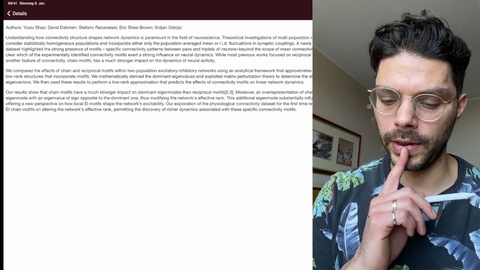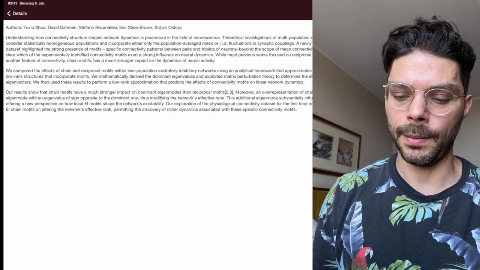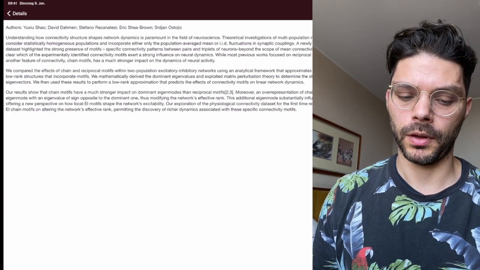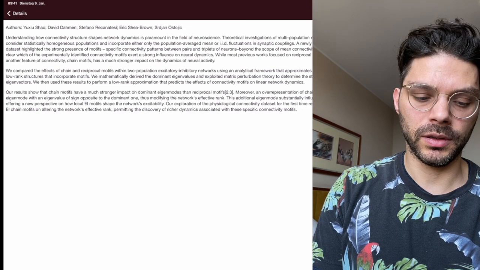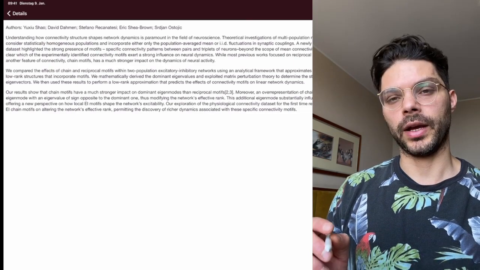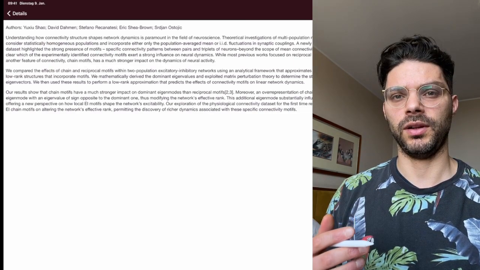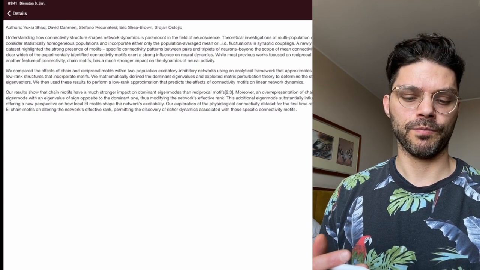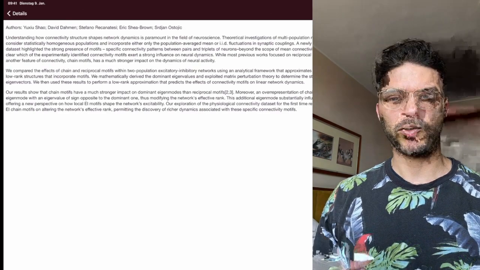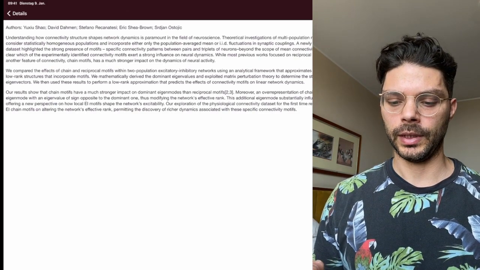Theoretical investigations of multi-population neural networks often consider statistically homogeneous populations and incorporate either only the population average mean or IID fluctuations in synaptic couplings. So I guess what they're saying is, we're going to have a bunch of neurons whose activity is statistically the same, wire them up in a particular way, and see what the dynamics look like. But that's not what real neurons are like.